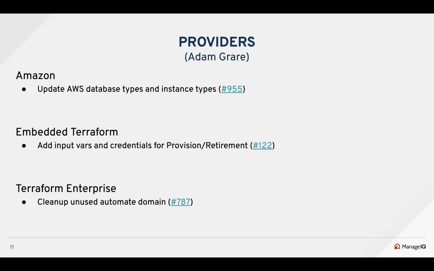This sprint, as always, we updated AWS database types and instance types with a good number added and updated in both of those categories. For embedded Terraform, Manoj added the corresponding backend changes for input variables and credentials, and also supporting provision and retirement using workflows in embedded Terraform. So that was a nice feature. For Terraform Enterprise, we dropped the old style of automate provisioning a while ago, and so we were able to delete the automate domains since they're no longer used. Next slide.